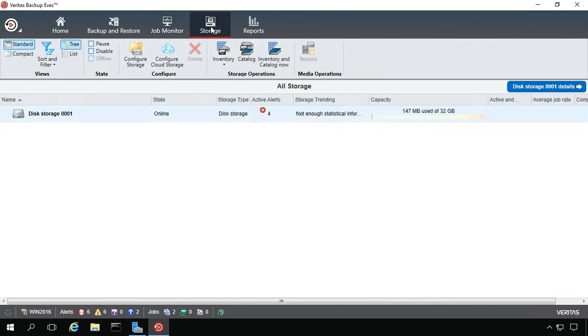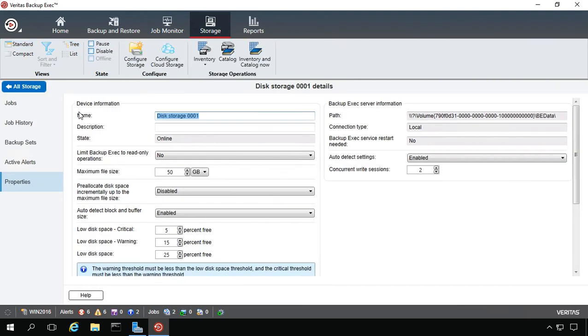If we want to go to storage, in a previous video I actually showed you how to set up storage, but we've got a storage device already here. If we double click on it, we can change some things about the storage, such as the properties, maximum file size. If you make the maximum file size larger or smaller, you can see whether or not it speeds up or slows down your backup.